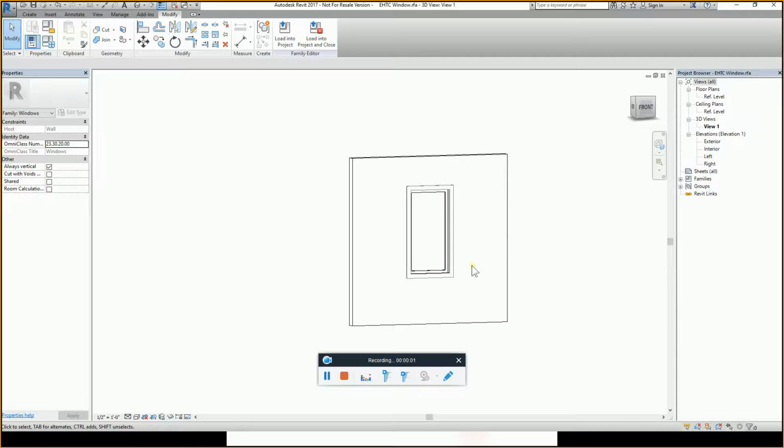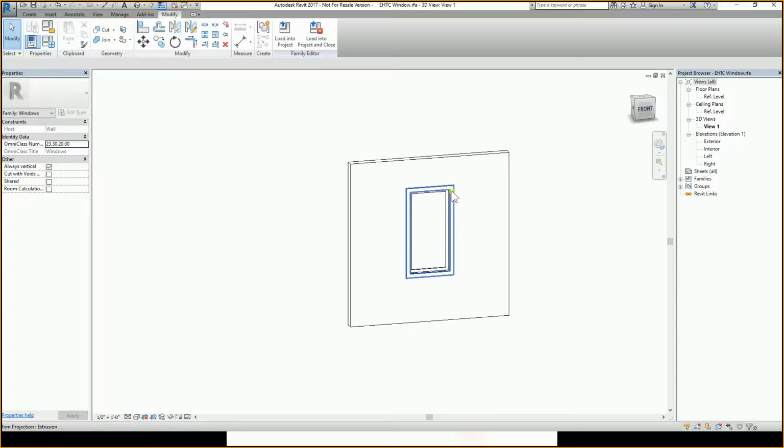Okay, so everybody's back in the window family? Yep. Okay, so let's select the trim again.